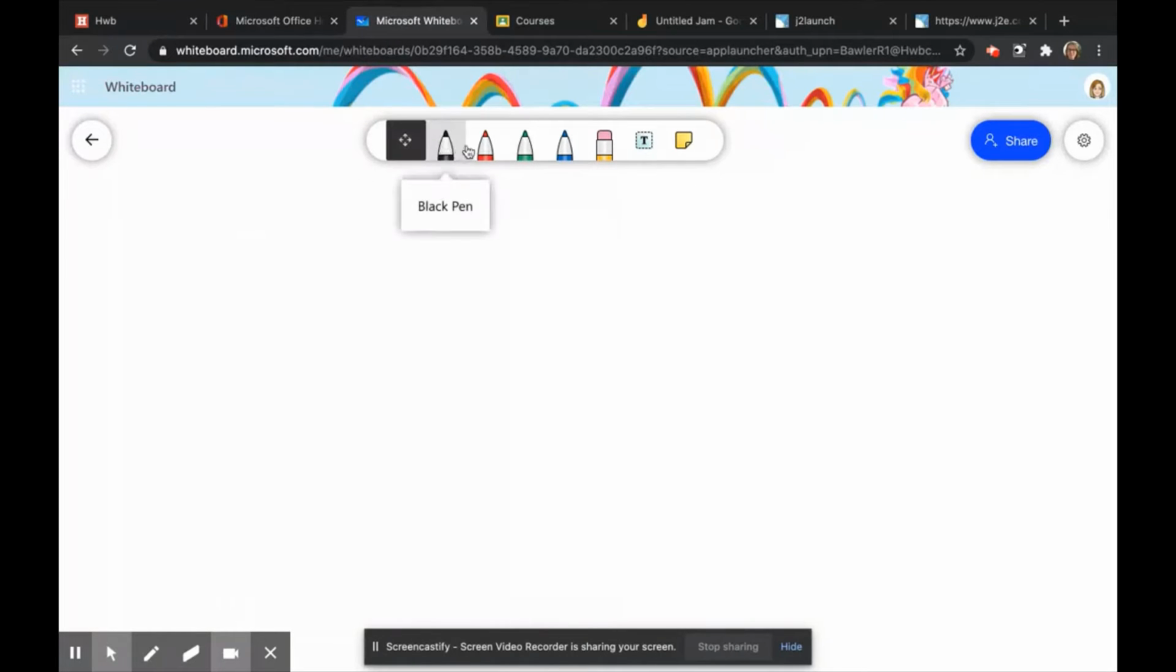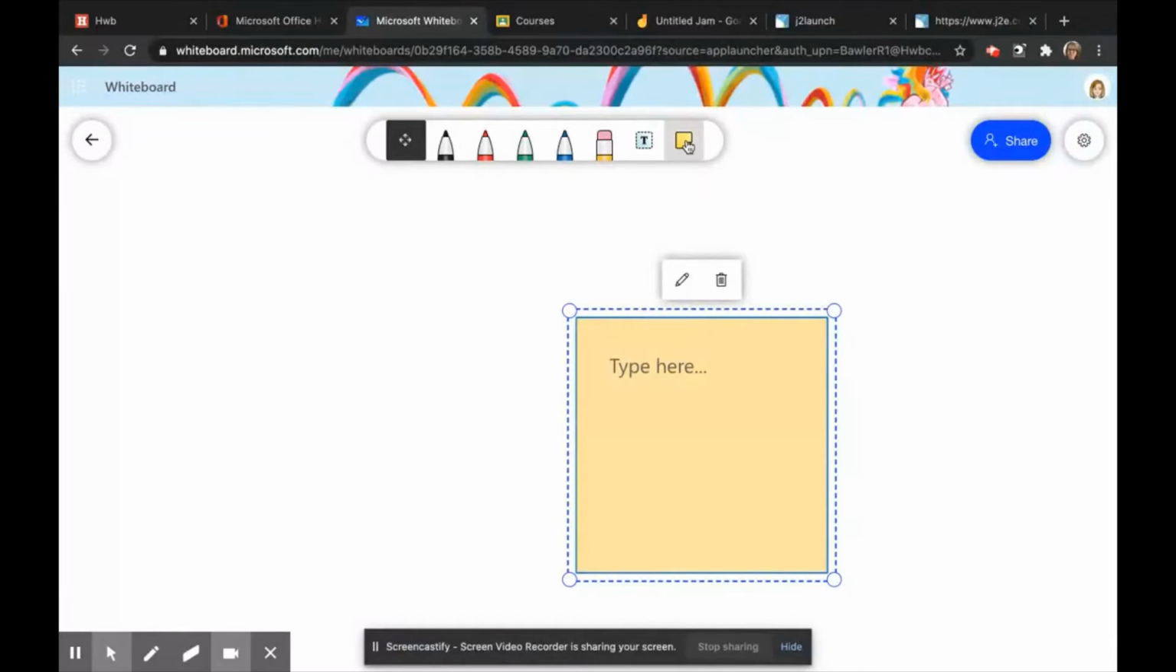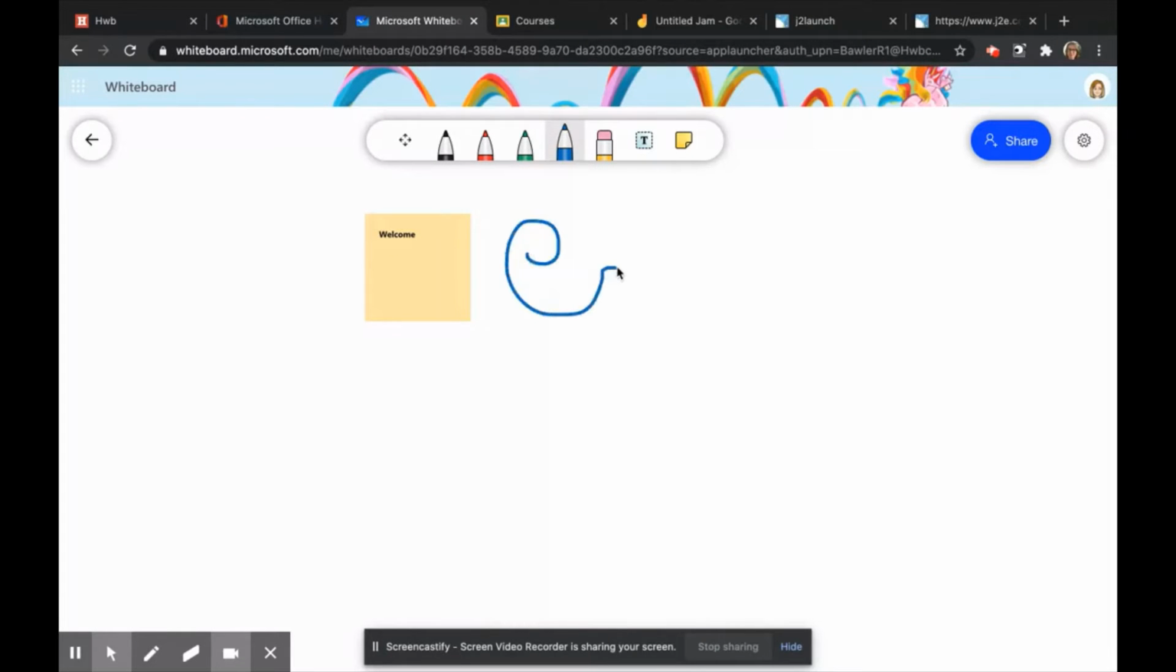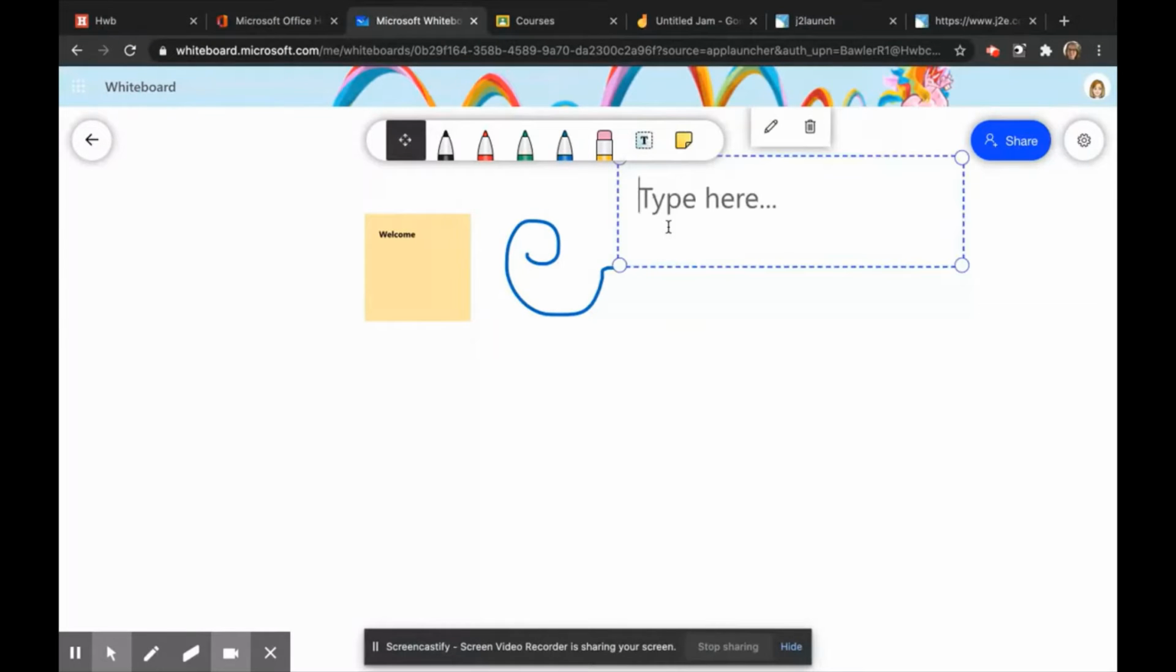You can see along the top we have different colour pens. We also have an eraser, text boxes and sticky notes. So I can add a sticky note. I can put in a welcome. I can resize that sticky note as I wish. And then I could also just directly write on the page if I had a stylus, if I was using a touch screen, or I could type some text in straight onto the page.